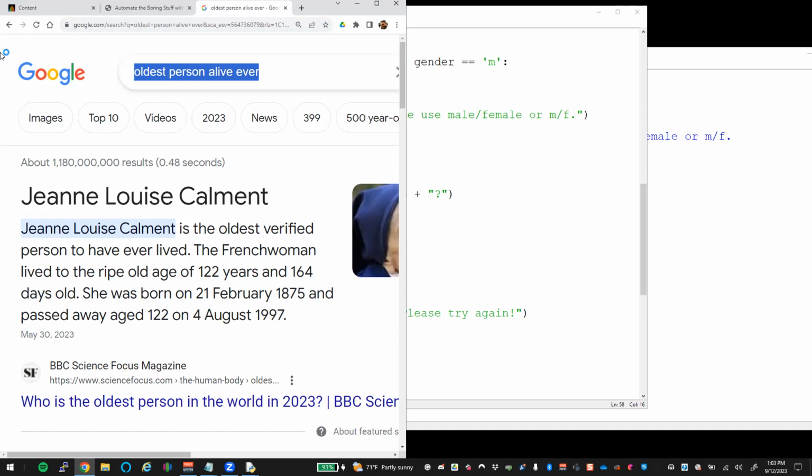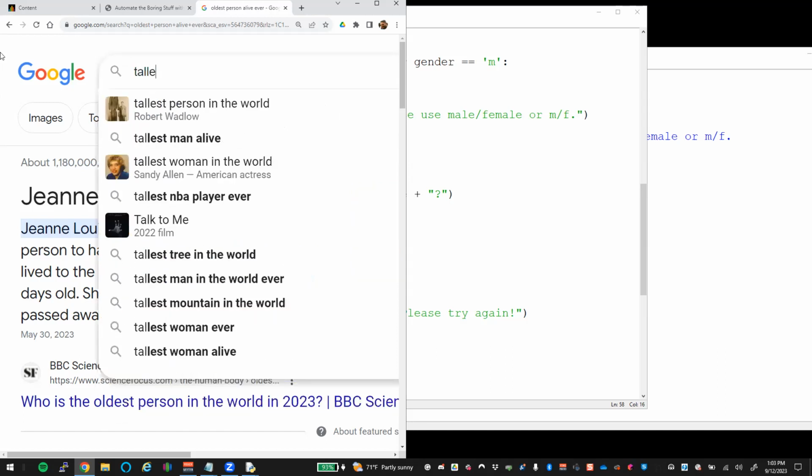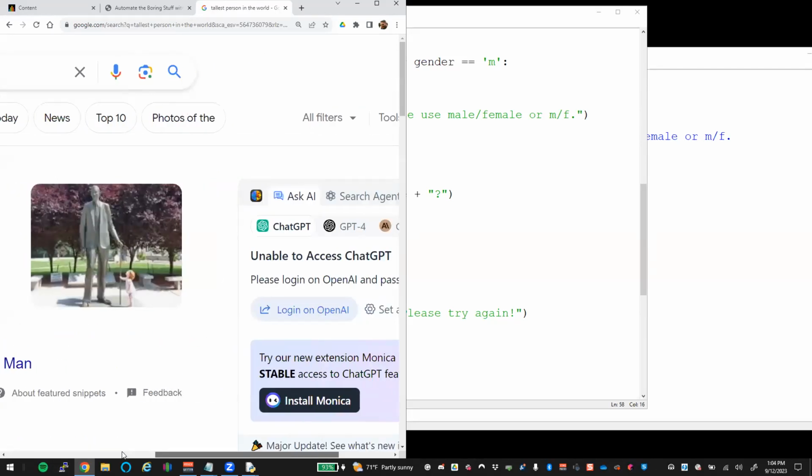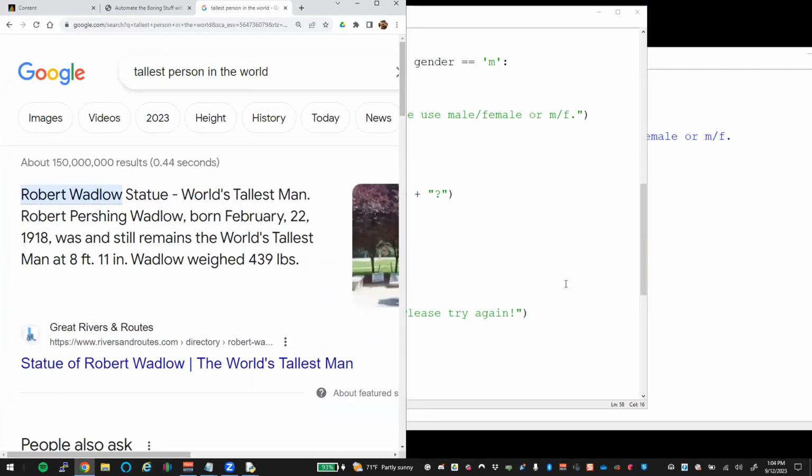First name was Robert. Last name was Radlow or something, not Redlow. What is it? So Robert Wadlow. Now there might be somebody taller than him now, but tallest person in the world, it still is Robert Wadlow. He was 8'11", by the way, and weighed 439, but that is actually super skinny looking at 8'11". Okay, so let's call it 9 foot as the tallest person ever.